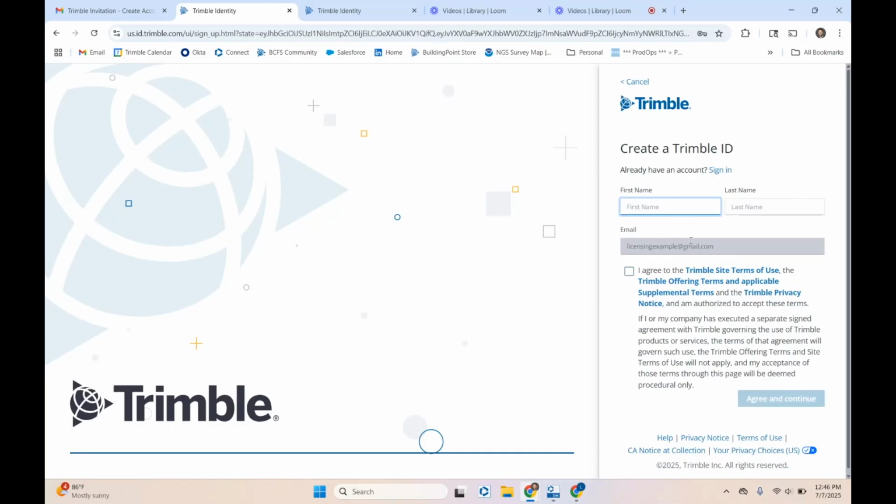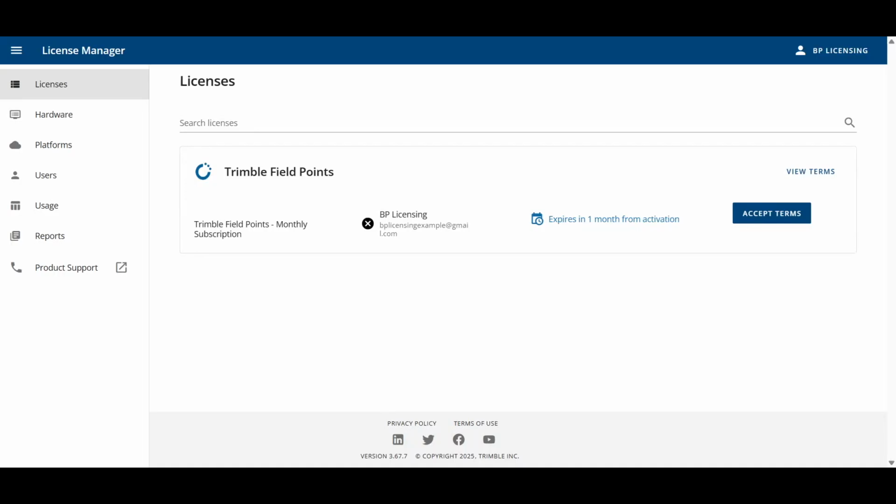It is important that when you complete this process, you have access to the email that you intend to use as the license manager, because there will be a verification code sent. Once that's done, it's a pretty straightforward process to sign into the license manager. Once you've finished creating your TID, the system will actually route you directly to the license manager.